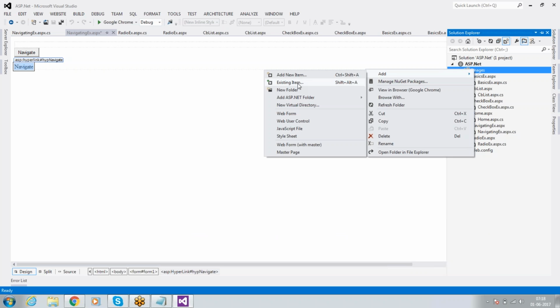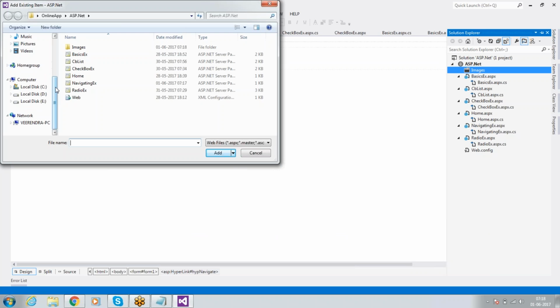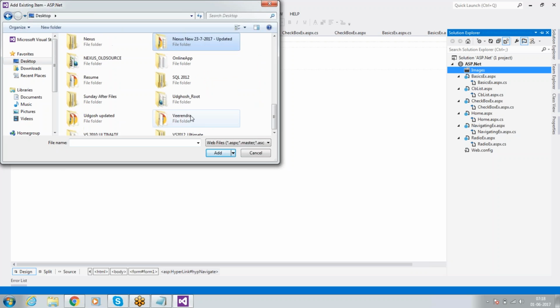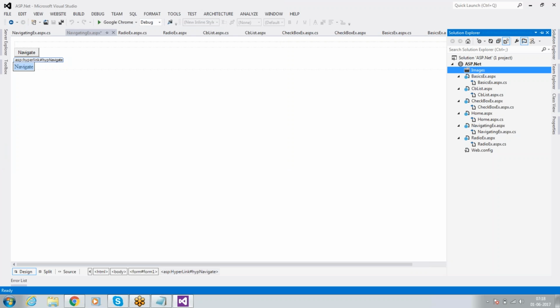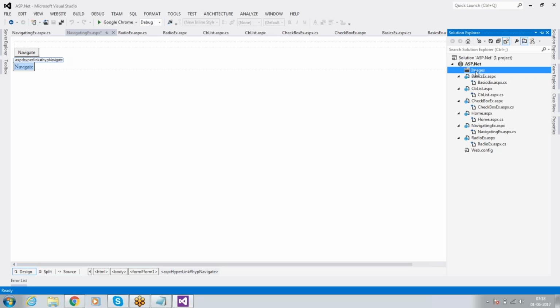I would like to take add existing item. I have a few images on the desktop. I would like to get that image. Or else simply copy the image and paste here. That is a very simple technique. Directly you can right click and paste here. So I got one image, right?